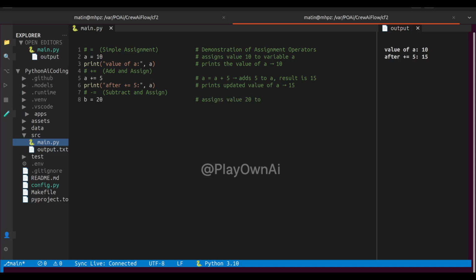Next, the minus equals operator. This subtracts a value from the variable and stores the result back. We type b equals 20, then we type b minus equals 7. It's a shortcut for writing b equals b minus 7. Then print after minus equals 7, comma, b. When we run it, the output is after minus equals 7 colon 13.